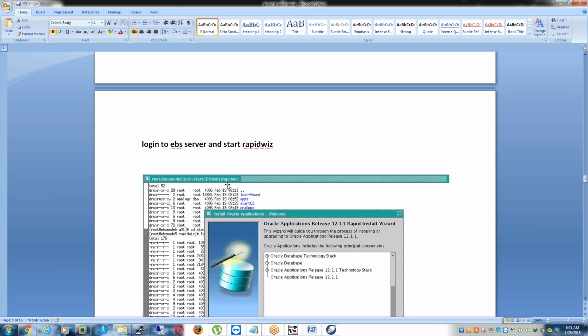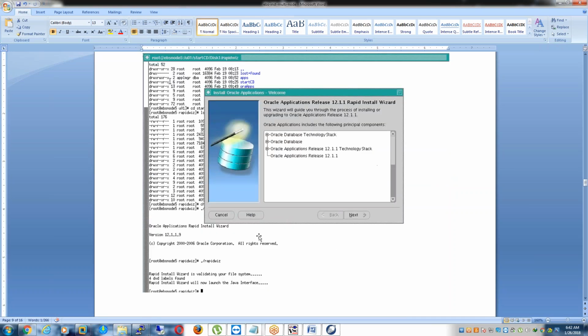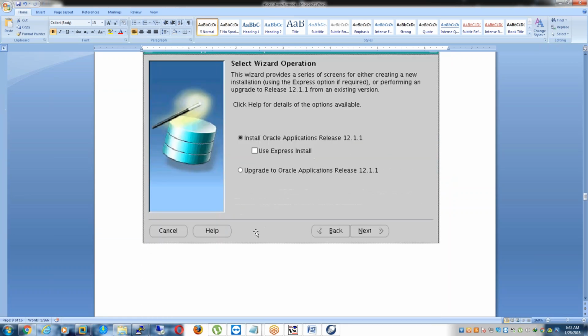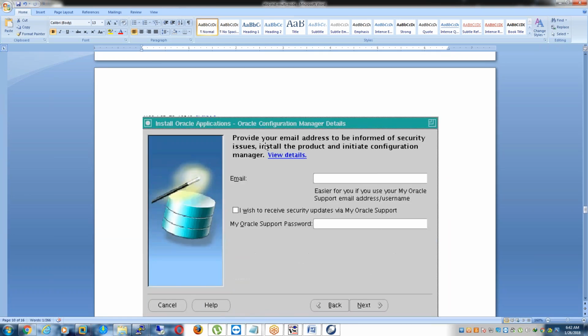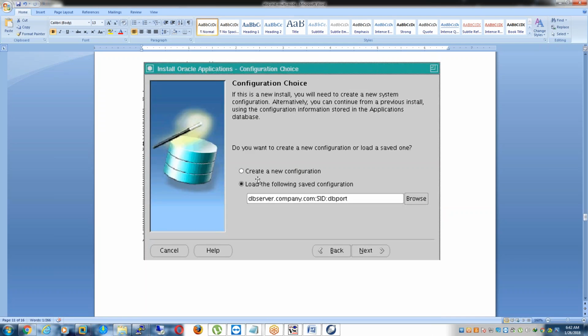What we have to do now is go to the EBS server and again run rapidwiz. So I'll get this screen. Come down. Installation Oracle application release 12.1.1. It will ask for your Metalink credentials. The important thing is here. In the first case, we created a new configuration. But in case of multi-node, we have to load the configuration.